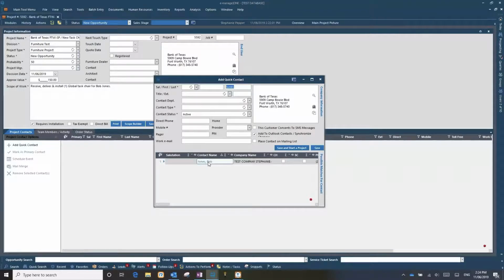So you can see here, Bob Jones. I just typed the last name in this field here, salutation, first, last, and hit tab on my keyboard, and this popped up down here. So it's searching for all the last names with Jones in it. From here, I could actually grab it and just drag and drop.